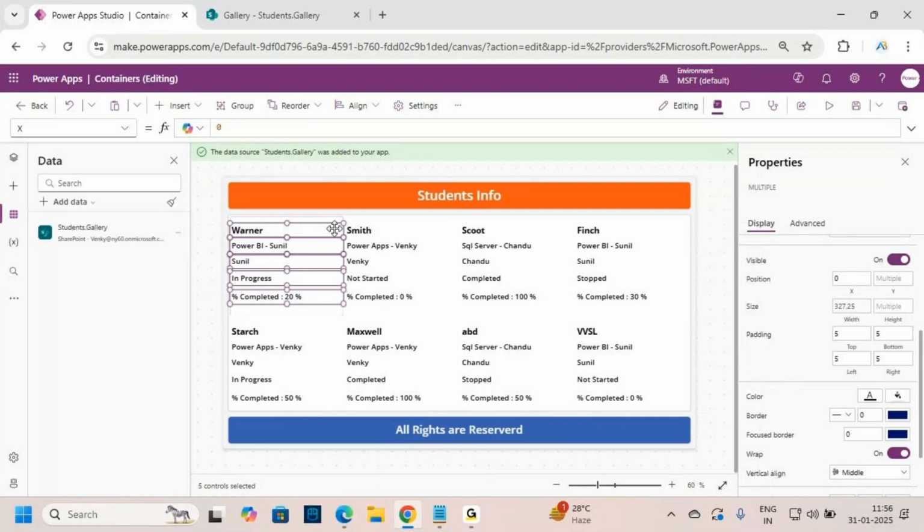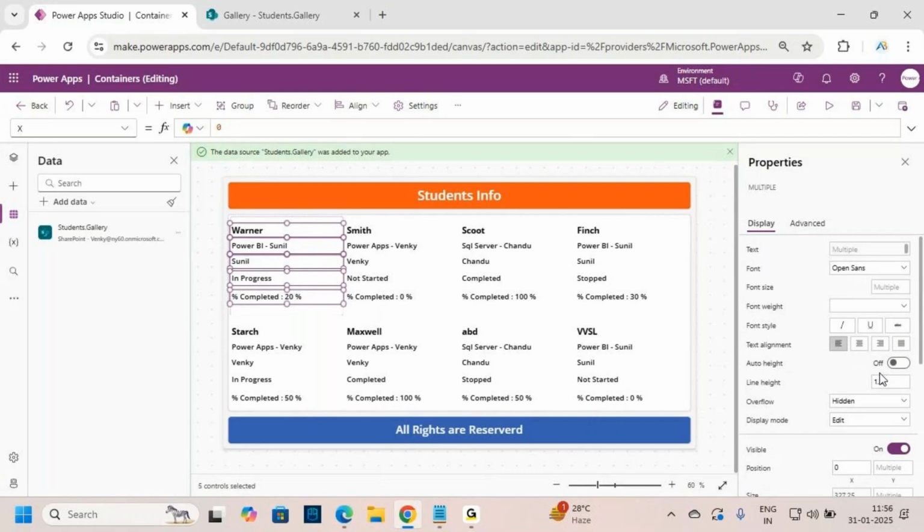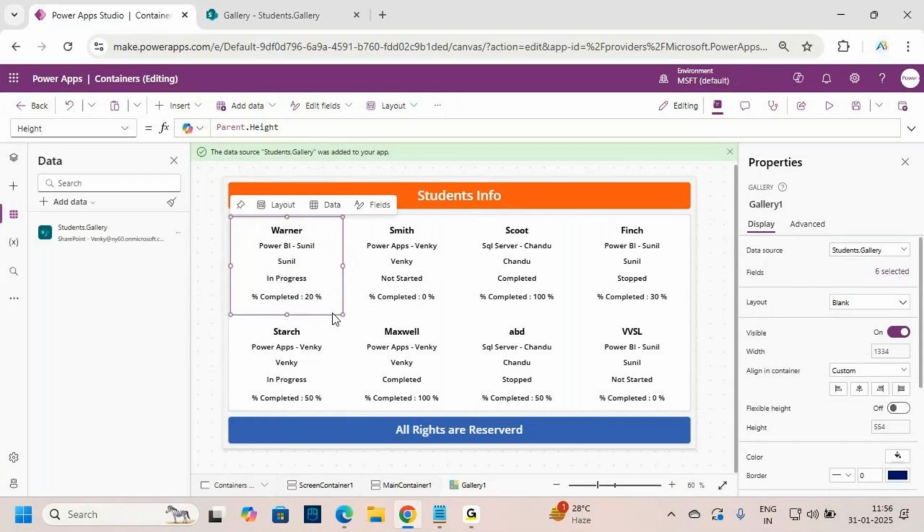Let me select this one. Let me select all this and align them to the center. I want to align it to center. Let me align all to center. And next, I want to give equal spacing for all the controls, guys. What is the template height? This is the template height. So now I want to keep equal spacing for all the controls.